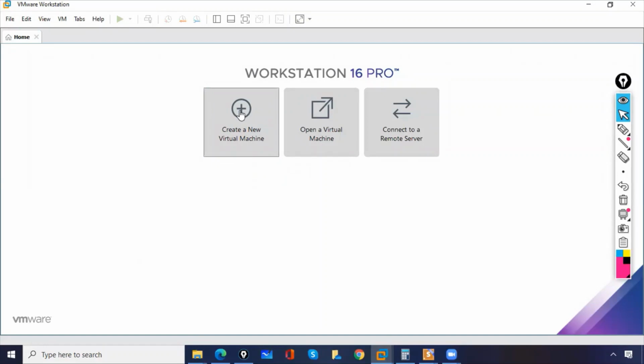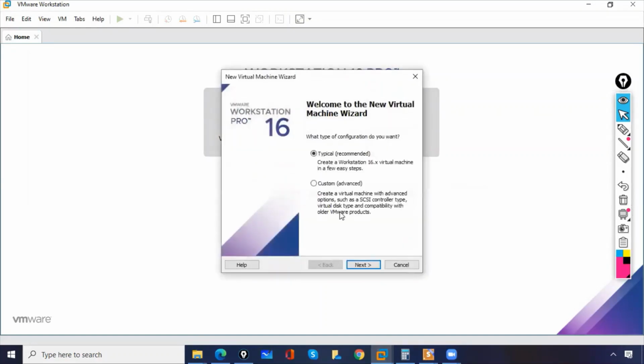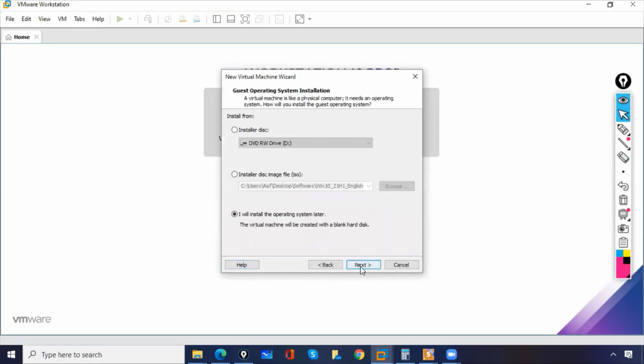We'll select this first option and we'll go with the recommended setting, which is typical. Then we'll click next, and you will get three options here: installer disk image file, and I will install the operating system later. So you will select the third option, I will install the operating system later. We will create the virtual machine first, then we'll install the operating system. This is the meaning of this third option.